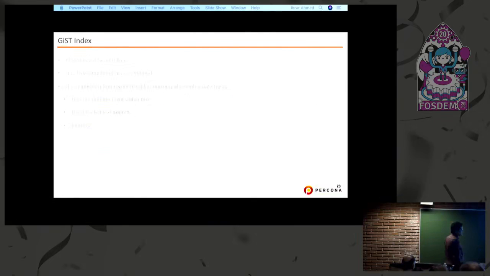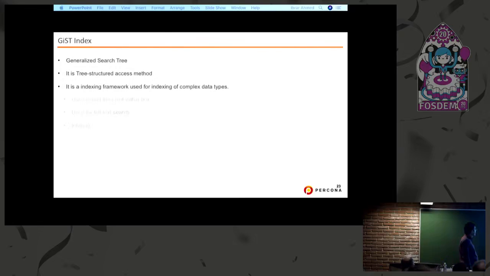The next one is GIST, the generalized search tree. It is a tree-structured access method. Actually, it is an indexing framework used for indexing complex data types, like finding a point within a box, full text search, or int arrays. If you have this kind of data and you want to use GIST, you can use that. It's a framework to use.